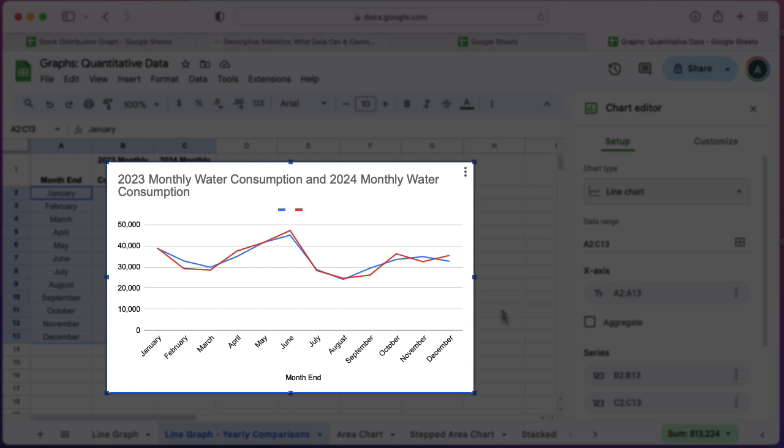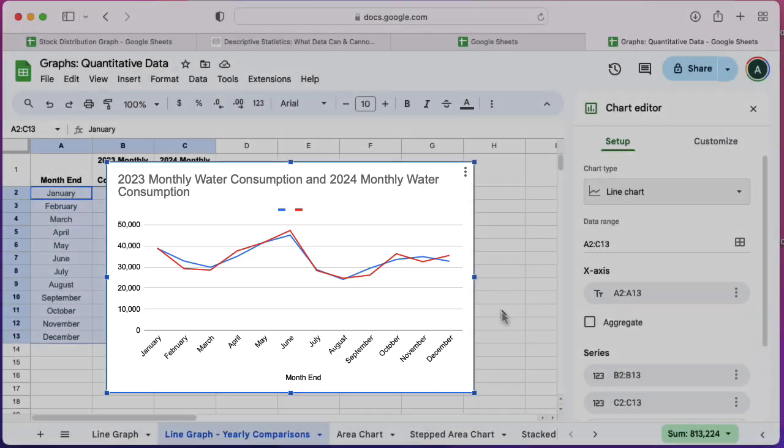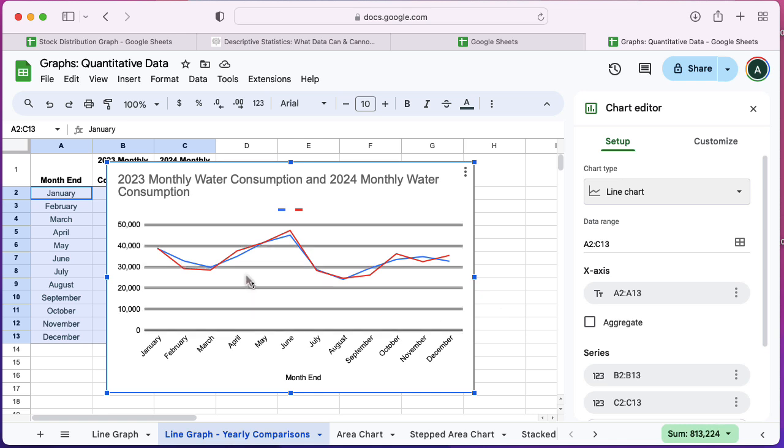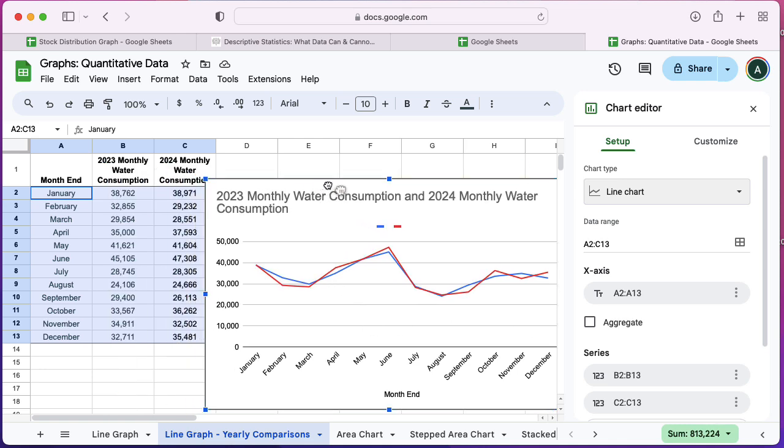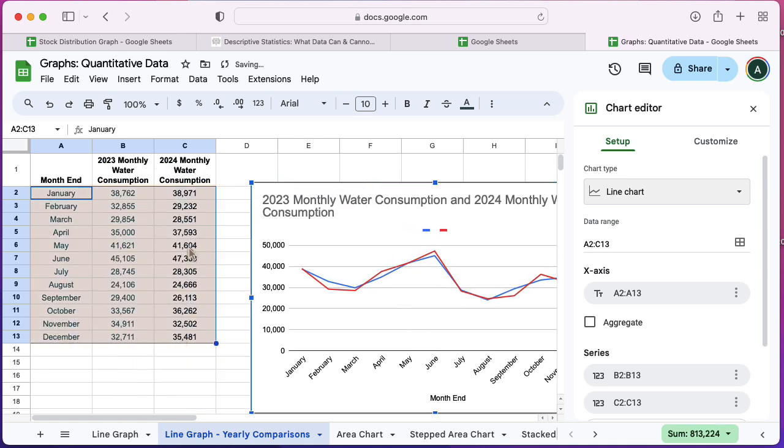Maybe we get a sense that the 2024 water consumption is a little bit more erratic. It dips lower. Maybe on average, there's a little bit less water consumed in total, but it moves around more. So that is how you did it. And it was really just coming down to highlighting everything and then creating a chart based on all the data.